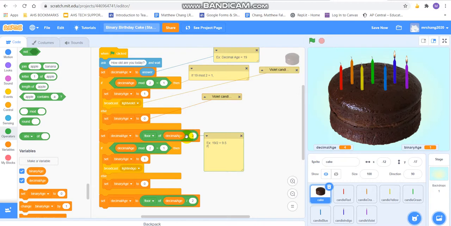Let's go ahead and put some notes here. Floor rounds down any decimals. It takes the decimal age, which is 19, and divides by 2. Basically 19 divided by 2 equals 9.5. Floor rounds down any decimals, so we actually have 9.